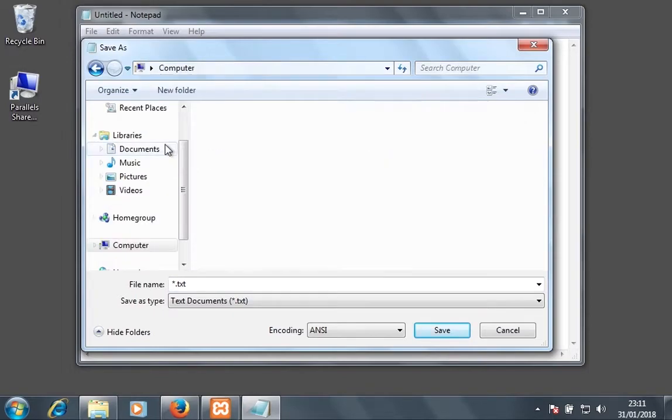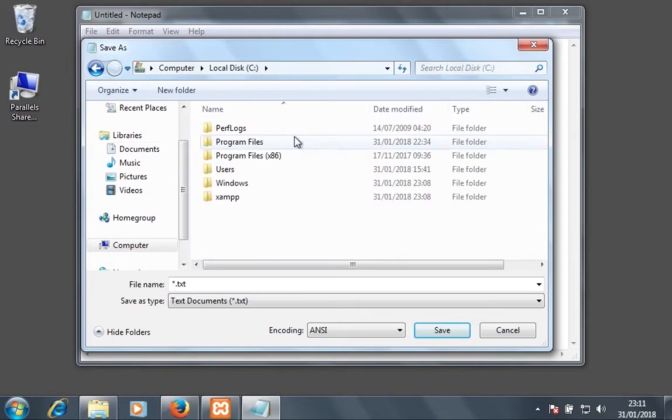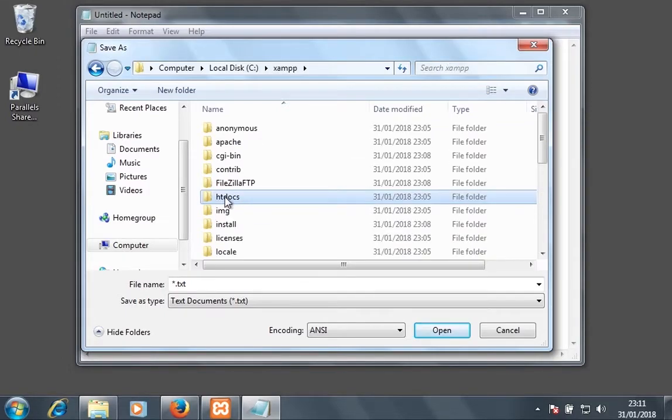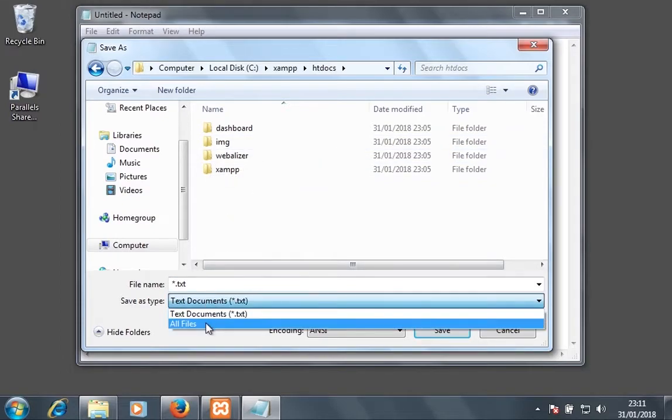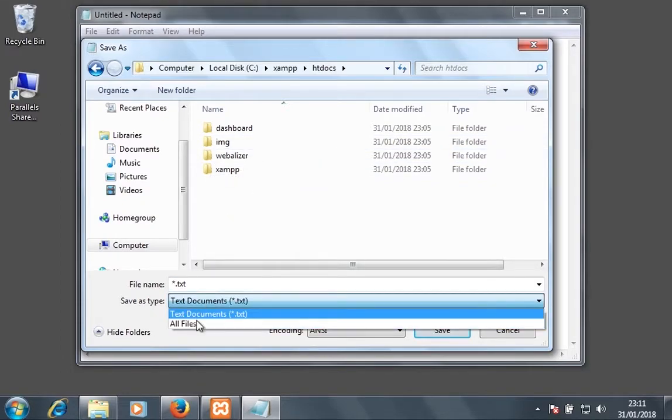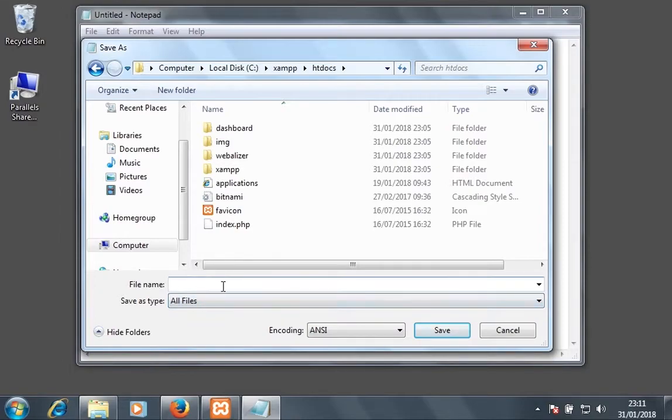I'm going to go to Computer, Local Disk. I'm going to find the XAMPP folder here, htdocs. I'm going to press Save As Type, All Files, and then I'm going to type in login.php. That's the name of my script.